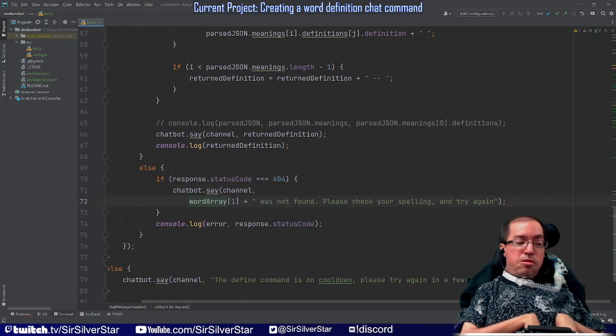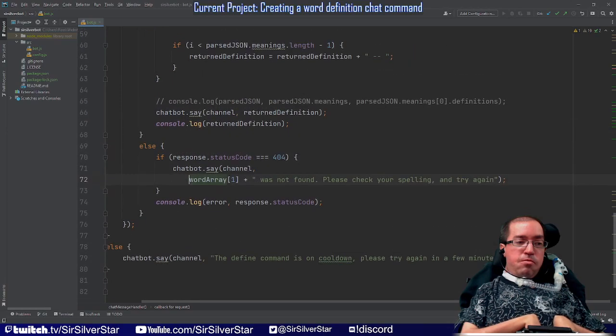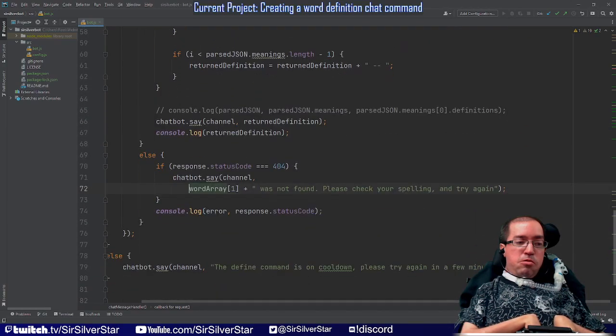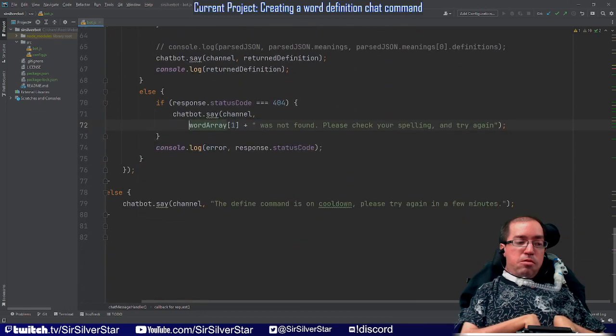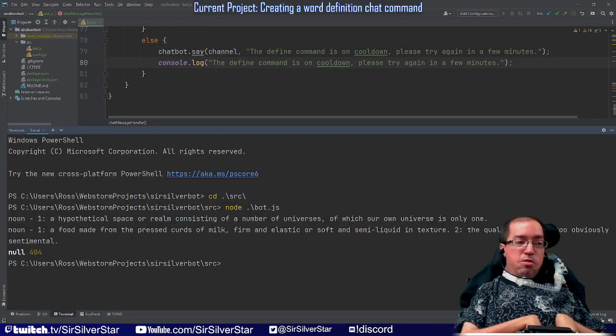So what we're going to do is I'm going to turn off the bot. And then also let me add in a console log for when the bot is on cooldown. So come down here. Yep, right here. So when the bot is on cooldown, we also want to have a console log so we can see it on the stream. Console.log, and we'll just copy in this string and put that in so we can see it on the video as well. And then we will start the bot again.